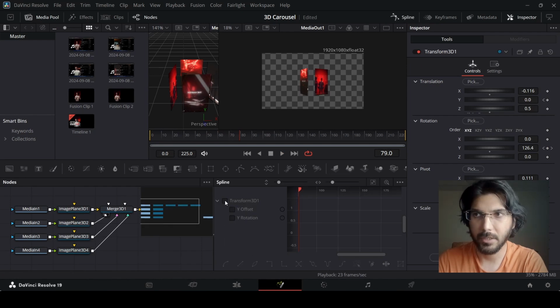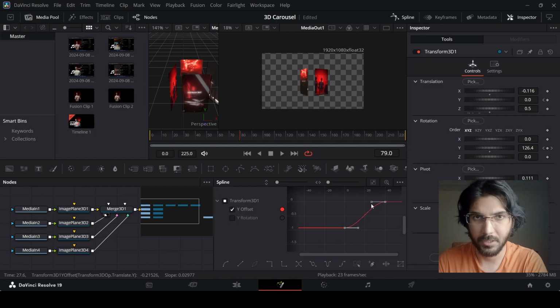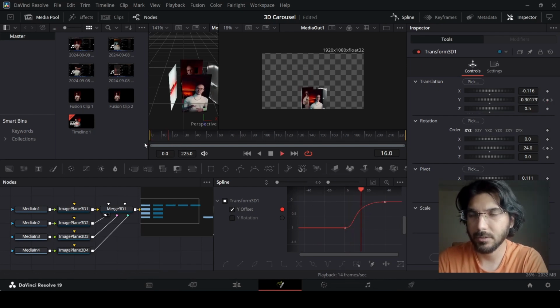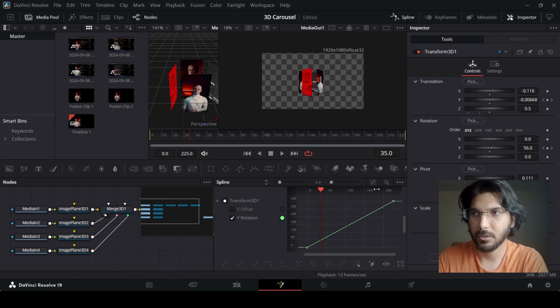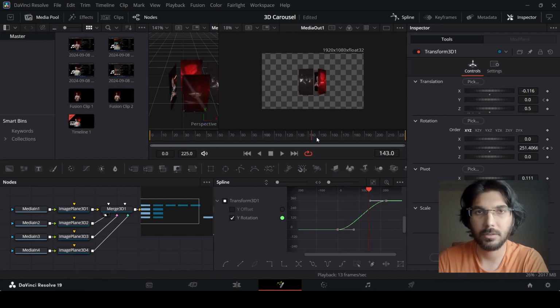So you can go over to spline, and now let's select Y offset, and from here let's select these keyframes, hit S on the keyboard, and now let's adjust this a little bit. So this is the kind of animation that you will get. Now let's go over to the Y rotation, and from here select these and hit S on the keyboard once again. So now if you play this, here you can see this is how it looks.